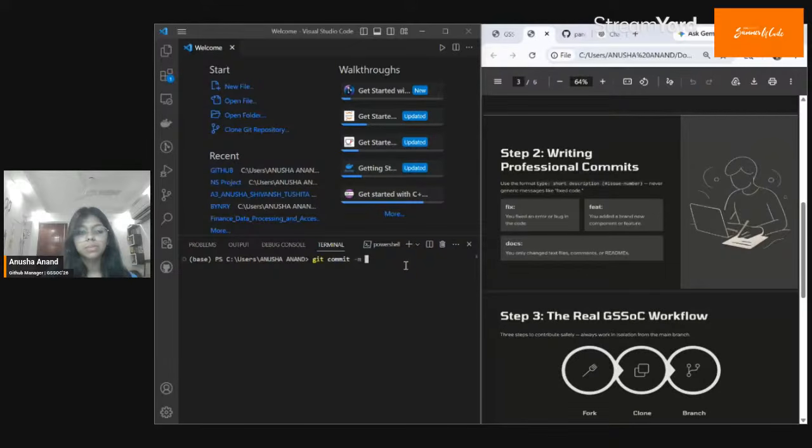Next, sometimes you can make changes in the text files or the comments or the README. That's when you put the commit message as docs. And then you give a brief description of what exactly you changed or added in the docs.